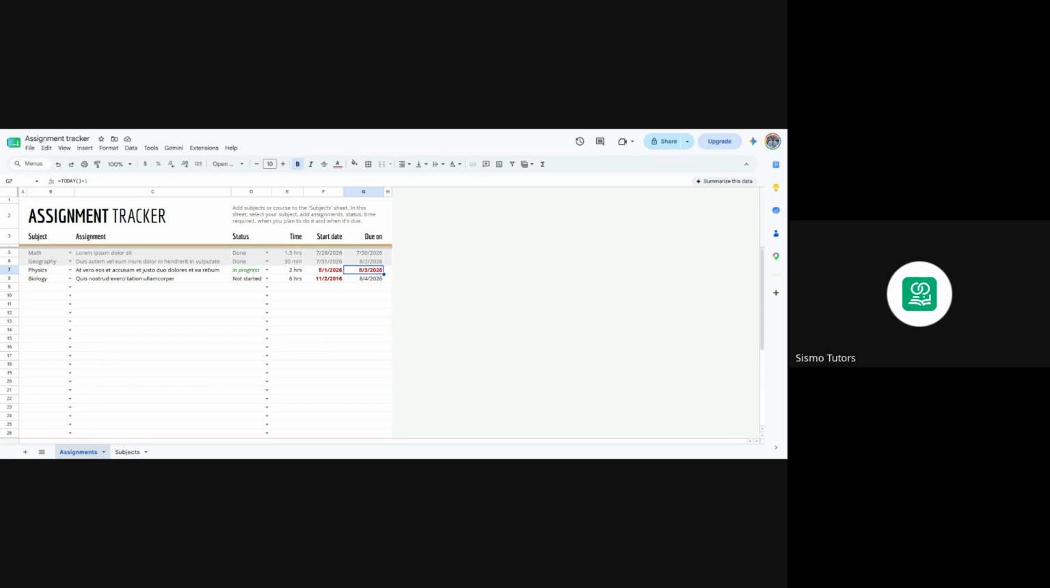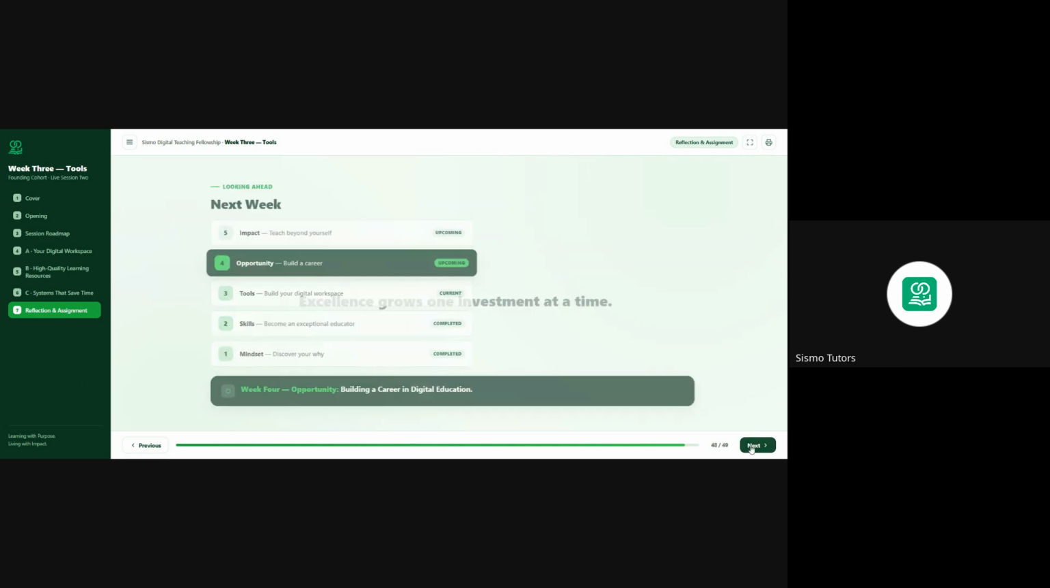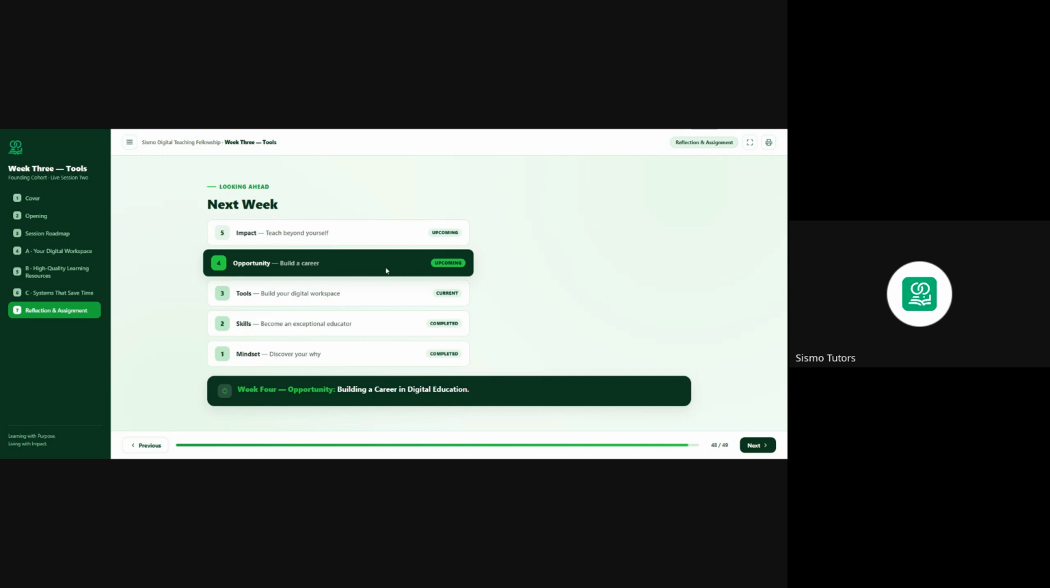Sorry, I should be sharing this tab. Also remember that excellence grows one investment at a time. You cannot get everything at once, just one at a time. And remember that in our next section, we look at opportunity. How do we explore? How do we get more students? All of those things happen under opportunity, and that will be next week.